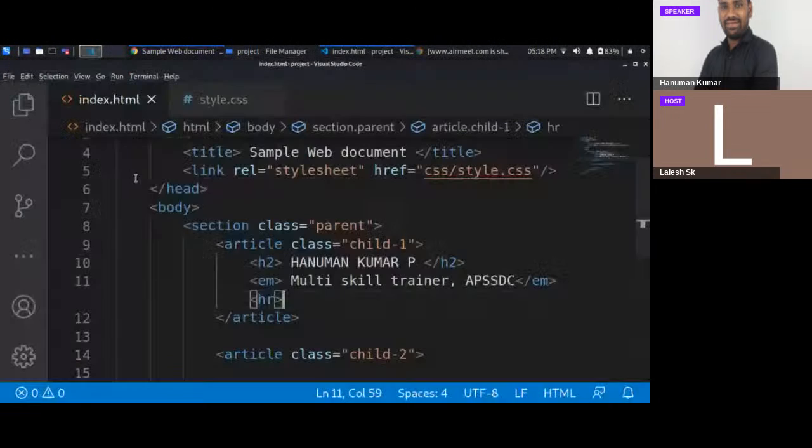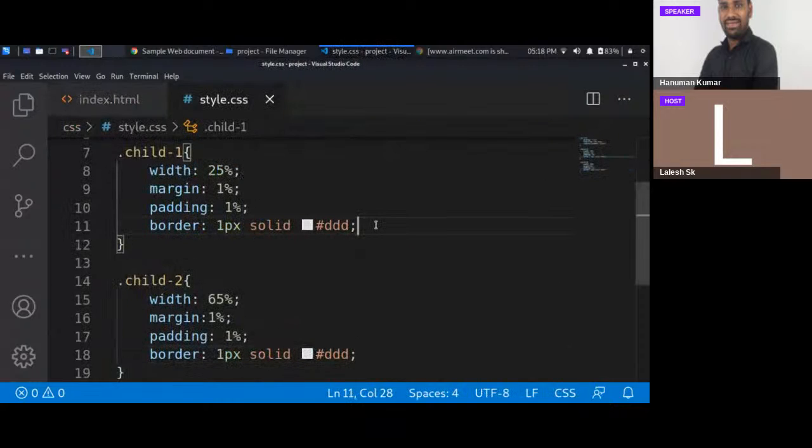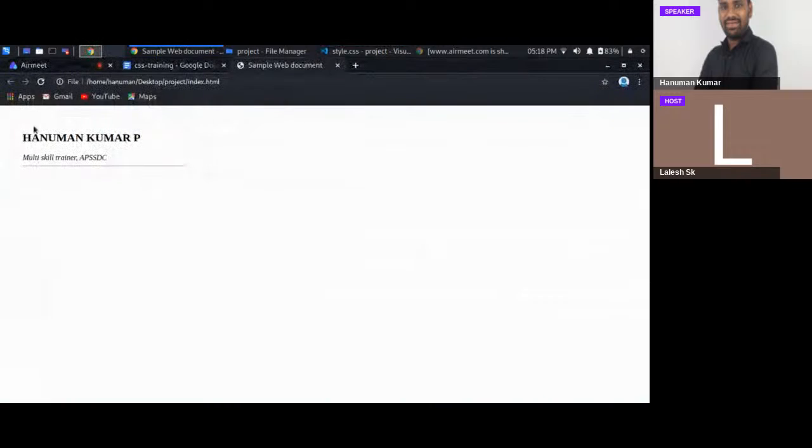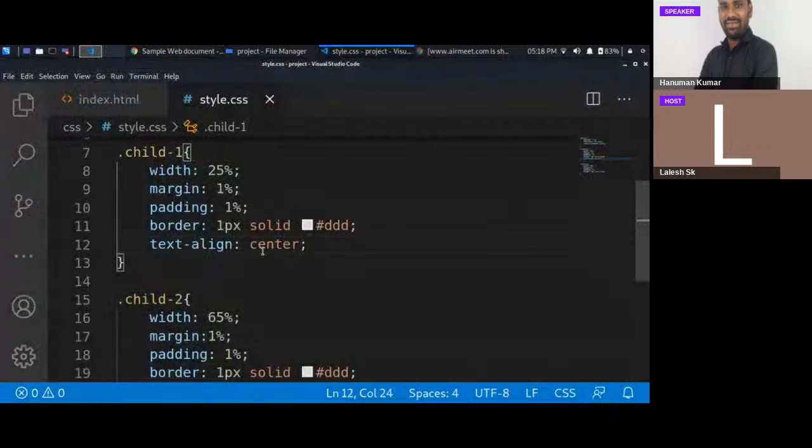Alright. So it's better to apply the text-align property. By using the text-align property, we can center the text. So text-align, and that is center. So by using this, we can align the text in the center. Let me save this and execute in the browser once. Alright, so we are able to see the text in center. So we used the text-align property.